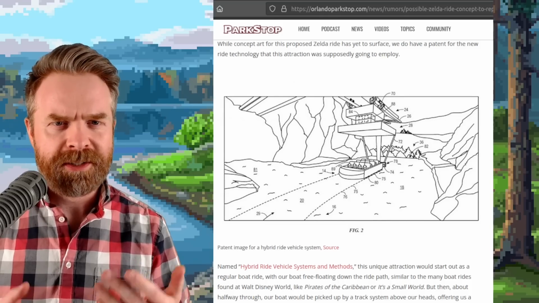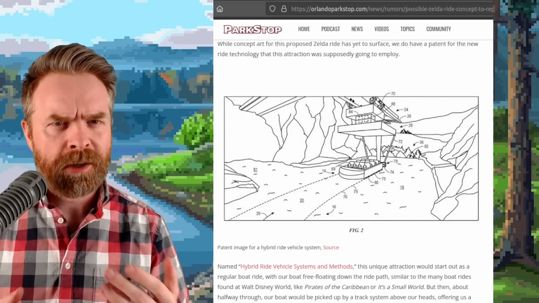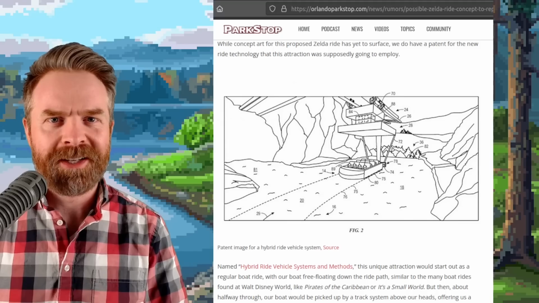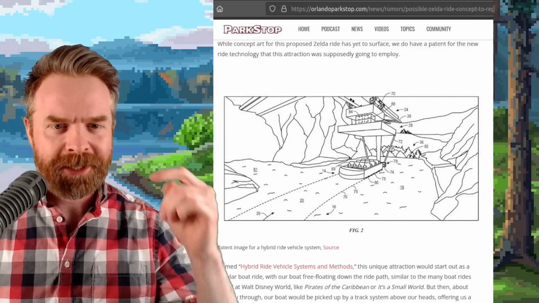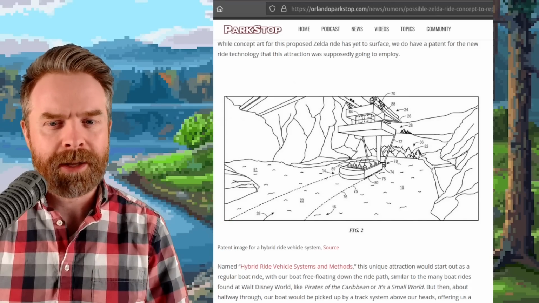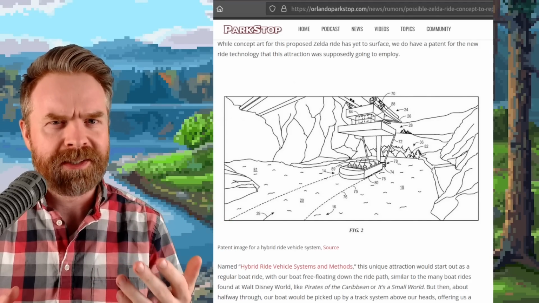With the overall success of the Super Mario movie and also Super Nintendo World over at Universal, to me this makes perfect sense. I'll leave a link to this website in the description below if you wanted to check it out. They have some patent drawings here that might give you a hint of what exactly is to come.